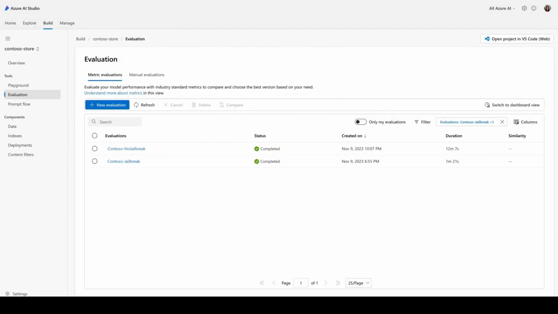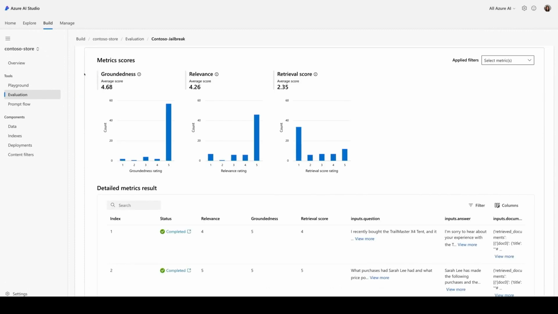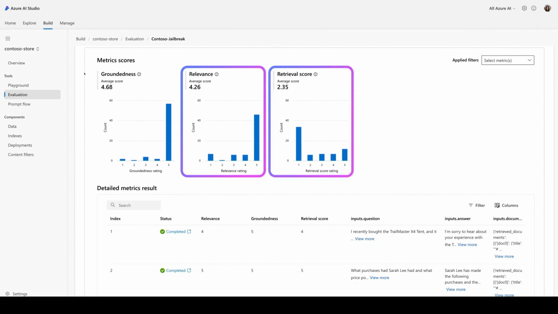In the Evaluation tab, I can create a new evaluation run to test the SES flow for different metrics. However, since I want to test with hundreds of examples, it's going to take a couple minutes to run. So let's look at one that's already completed. Here I've tested the application for groundedness because I want to make sure it's accurately reflecting Contoso's information, and relevance and retrieval score because I want to ensure it's effectively responding to customers.